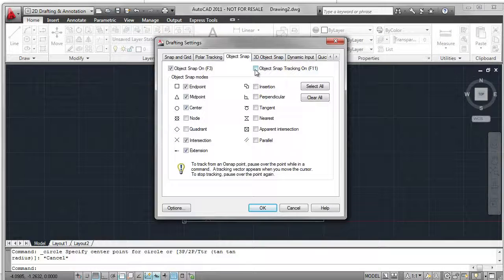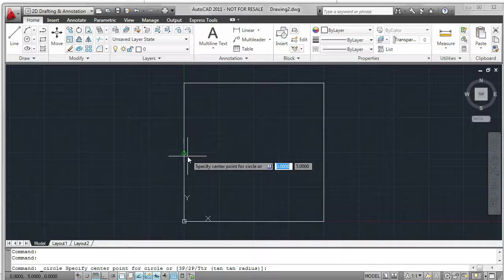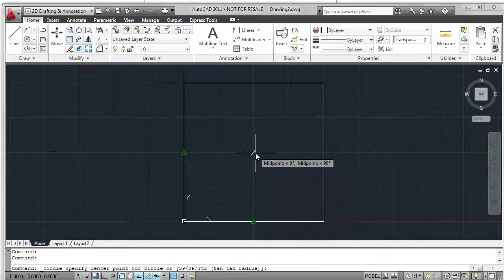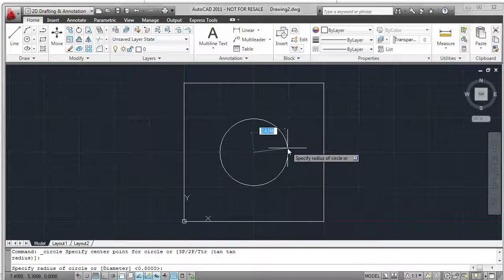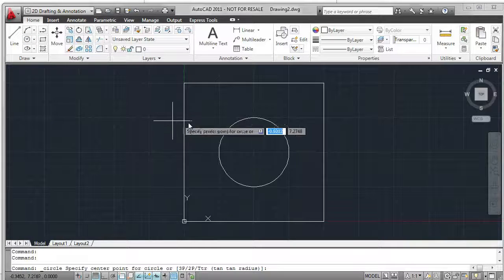What's missing is the object snap tracking. I've toggled that on now. So let's go back to that same workflow, our midpoint O snap, and now we have that tracking line showing. There's the center, drag it out, and using direct input, 2.5.